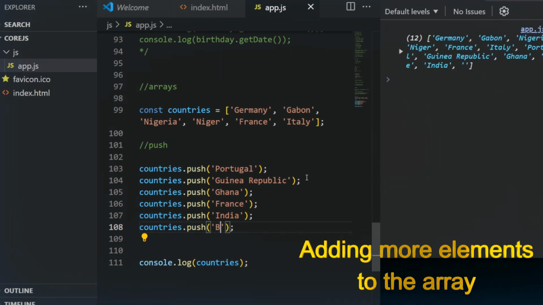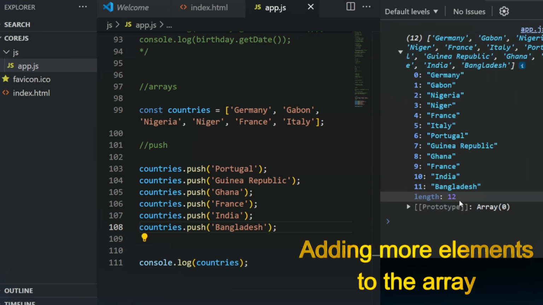So let's see, Bangladesh. Okay, so you see now that I have 12 countries, right? And then the length is 12, but because of the numbering we have 0 up to 12. So this is how you can add elements to the object countries, which is your array.